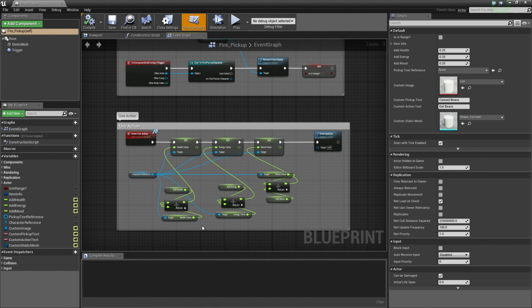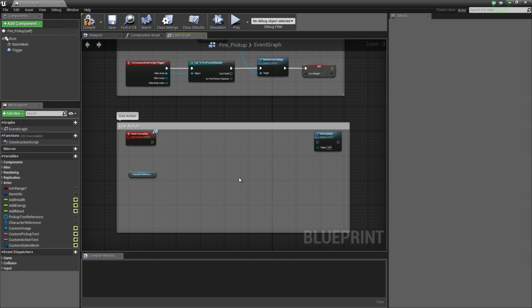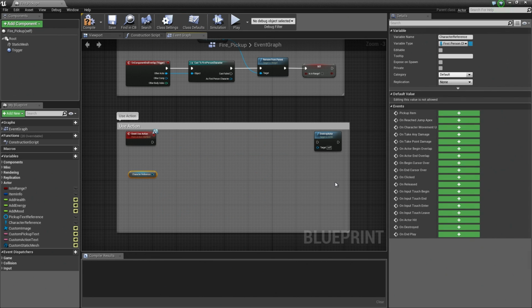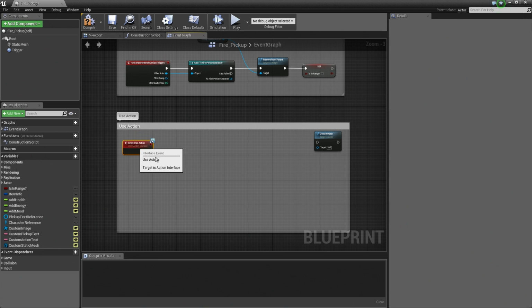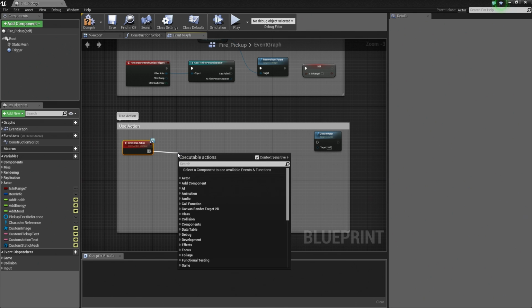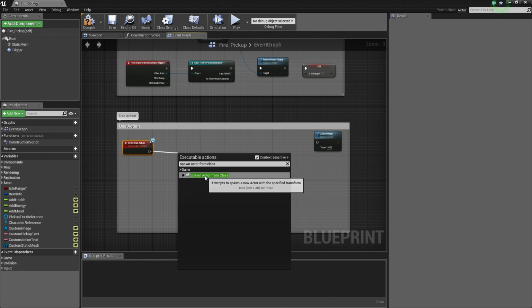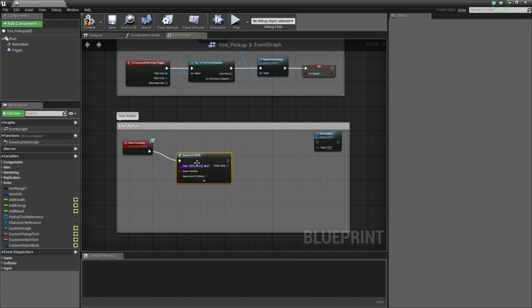And what we're going to do is, let's actually select all of our health, energy, and mood and delete that. We can actually delete our character reference as well. All we're going to say is, what happens when we decide to use this item, this fire pickup? We're going to spawn that blueprint that we just created, that fire effect that adds our mood. So let's drag off of our use action here and say spawn actor from class.